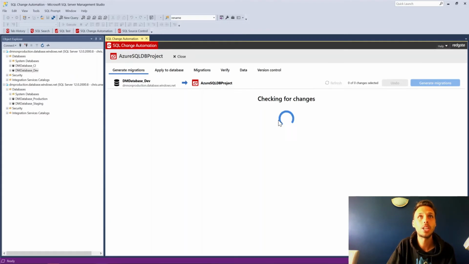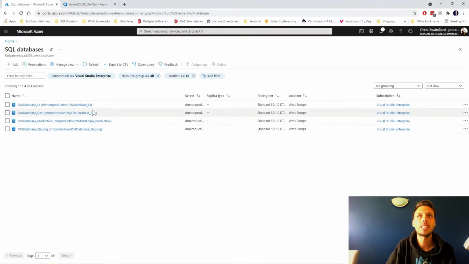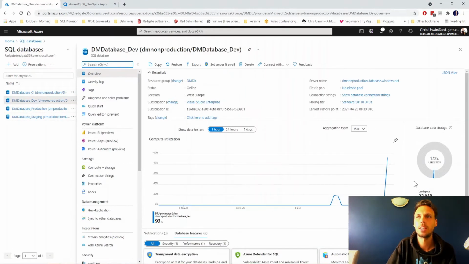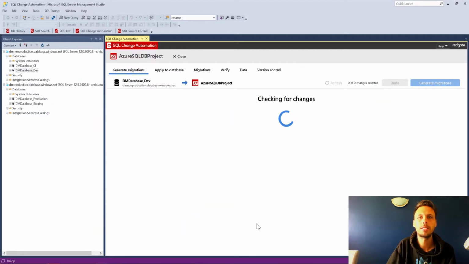And it's checking for changes. Come on, you can do this. Oh dear, I think we're going to miss it, but that's absolutely fine. So let's just double check and see how dev's getting on. So dev seems to be, yep, we're seeing a bit of an increase there in activity, which is absolutely fine. This should be done very, very soon.